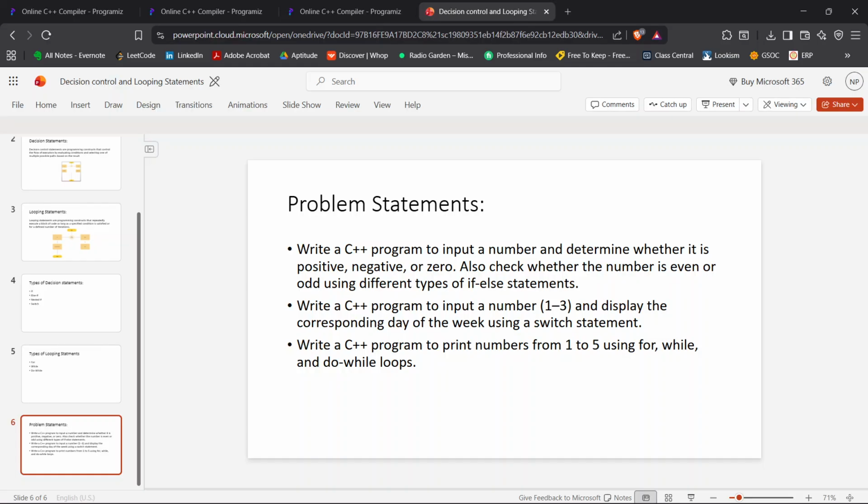The looping statements are the statements which help us loop, like we can iterate through the program, when we need more than one or two iterations of the program. So there are four types of decision statements: if, else if, nested if, and switch case. And there are three types of looping statements. They are for, while, and do while.